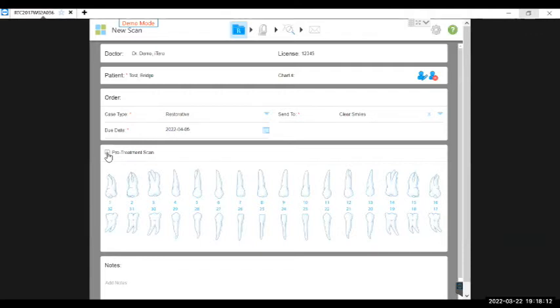If you're scanning for implants, that's when you would scan the emergence profile. But it's also great to capture more information while the patient is becoming anesthetized before treatment has actually been started. Because, you know, the patient hasn't had their mouth open for an extended period of time yet.